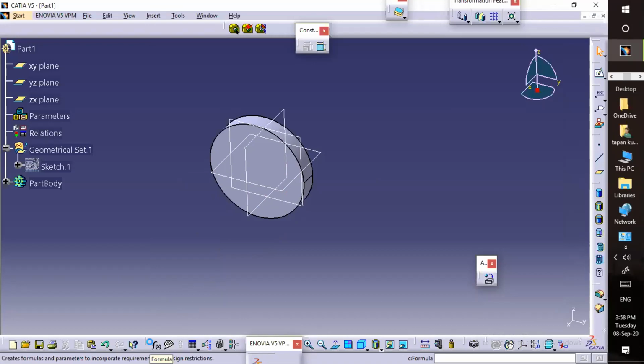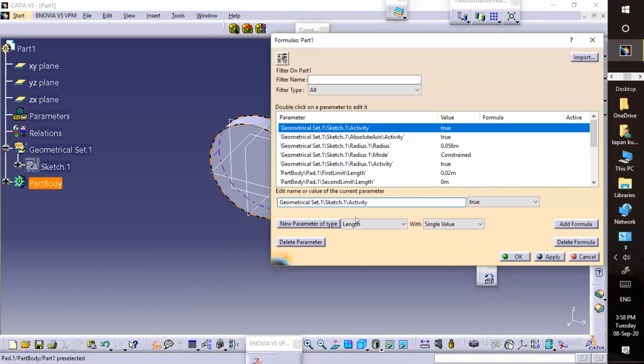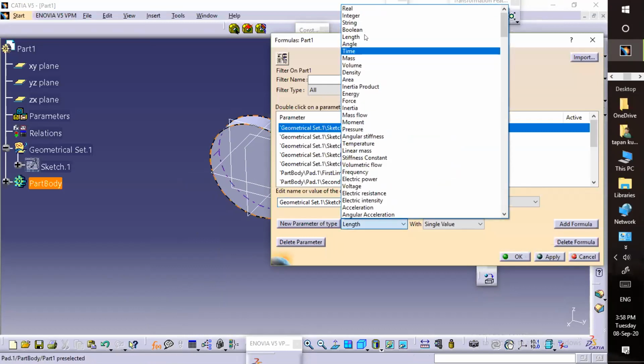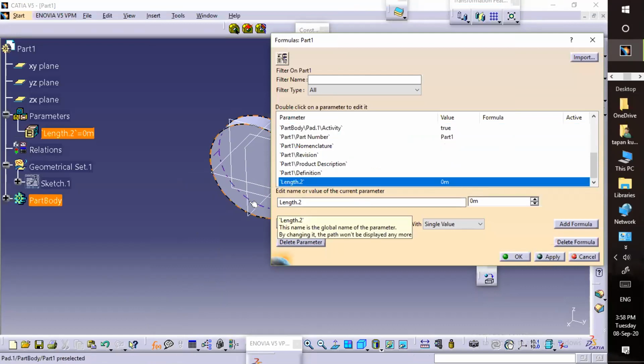So again, I'll select the formula in order to create a parameter. I'll select the length from here. So I selected the length, then select the new parameter type. Then give a name, suppose area. Then I'll add a formula for this in order to calculate the area. So I'll just click on this option, add formula.